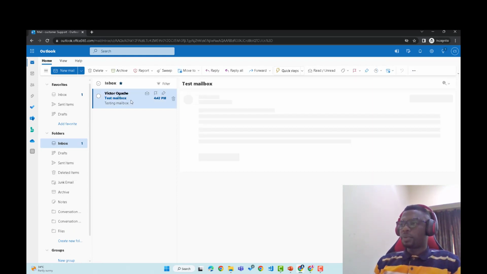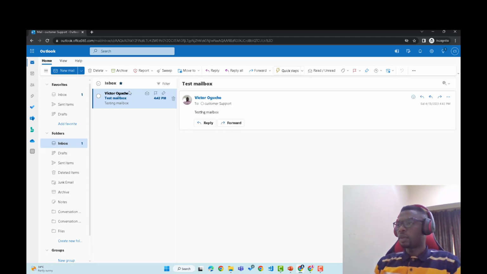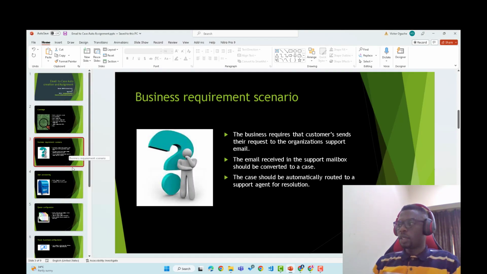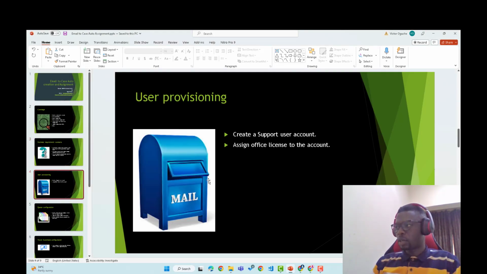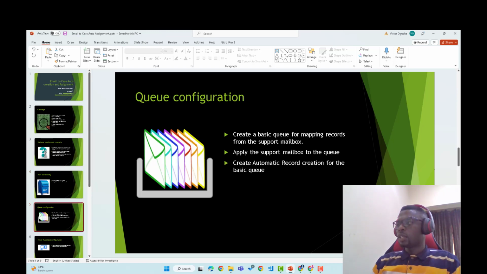So we're done with the first step of configuring the mailbox account we want our users to be sending service requests to. Then straight up, just as we had from our slide, we know the business scenario. We've created our mailbox and given it a license. So now we need to create a basic queue. What this basic queue will be doing is we'll configure it with this mailbox we just had, and on it we'll then create an ACR, which is the automatic record creation, where every mail that hits that mailbox is automatically converted to a case.